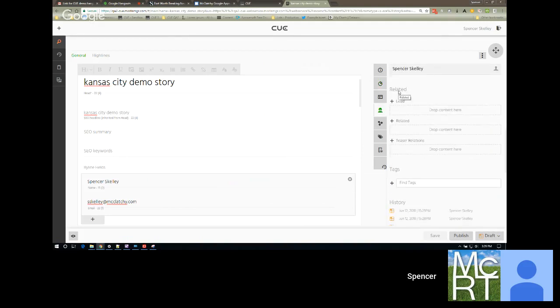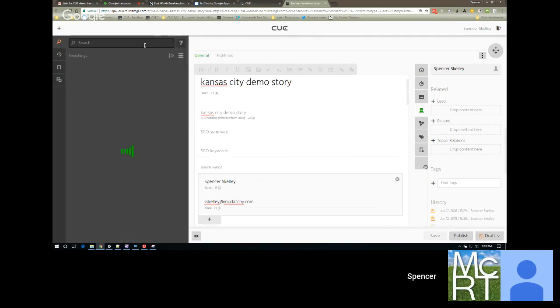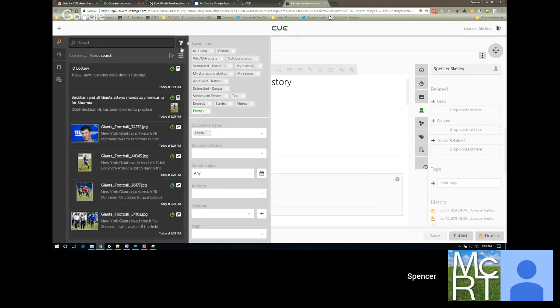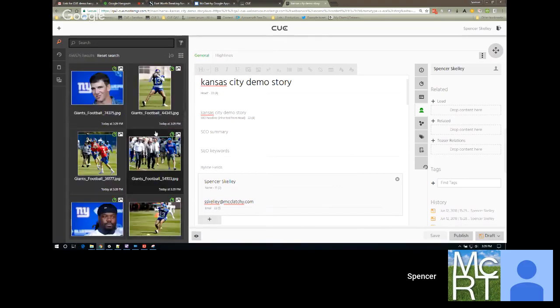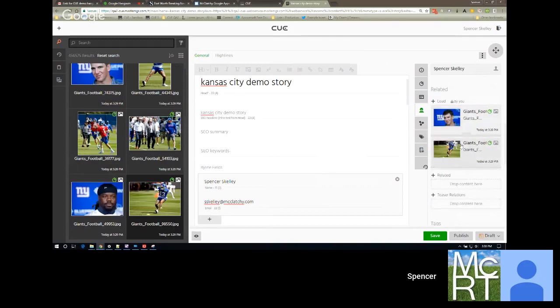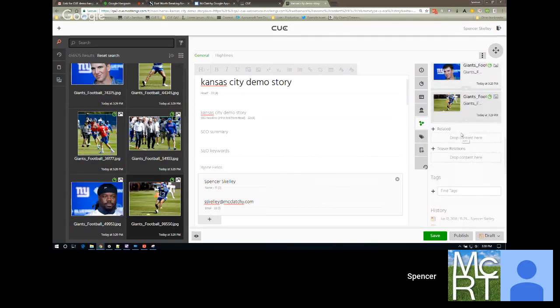We have this field called related. This is where we would put our photos and videos or related stories. One of the nice things you can do from Q is from within a story, you can search the system. So let's see, I wanted to look for photos. It's just a drag and drop from here into these fields, like so. We can move these around so they display in different places.